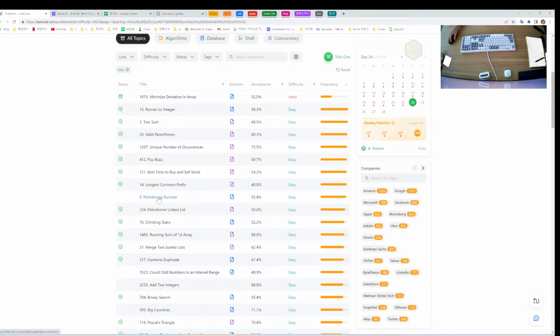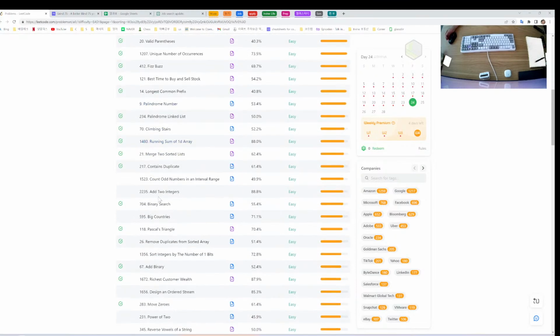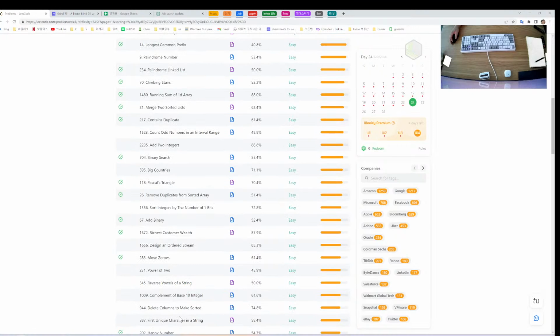I don't know. Let's try this palindrome number. But I recently solved so many string questions. Maybe let me find the other one. Power of 2. Reverse string again. Complement to base 10. Complement to base 10 integer. Well, let me try this one. Palindrome number.